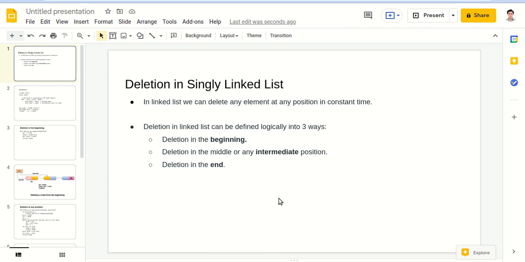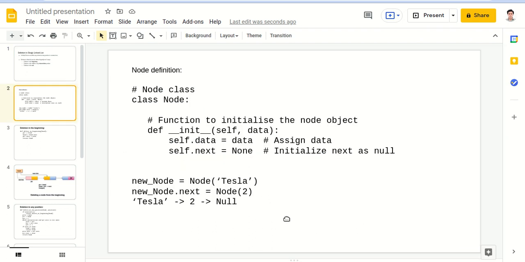Now there are three logical ways to divide the deletion strategy. First is deletion at the beginning, then deletion in the middle or an intermediate position, and then deletion at the end, the last node of the linked list. So let's first see how the node class is defined.